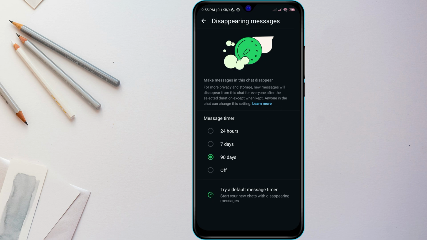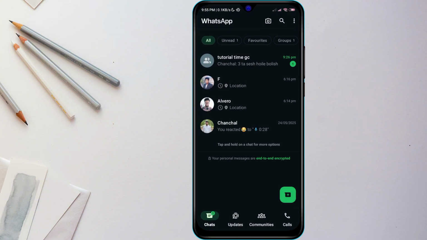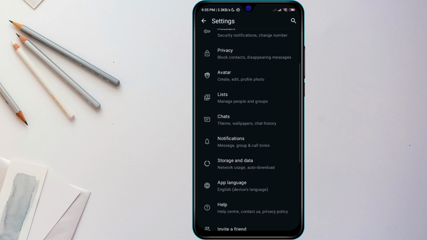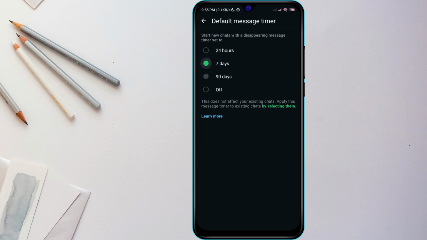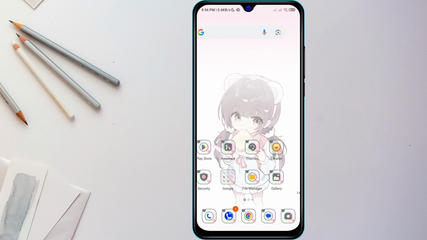You can also set disappearing messages as default for all new chats. To do that, go to Settings, then Privacy, scroll down and tap Default Message Timer and pick the duration you want. This will not affect existing chats but will apply to all new ones going forward.